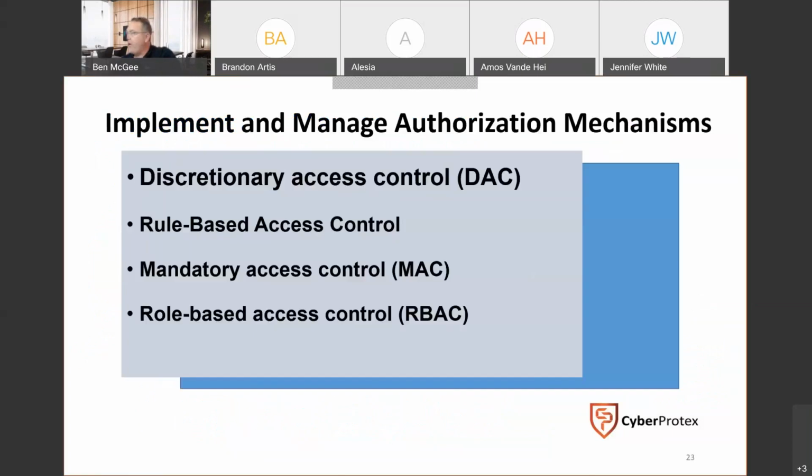All right, let's keep on going here. These next components, I want to make sure that we cover these: discretionary access control, rule-based access control, role-based access control, and mandatory access control. These are kind of cool.